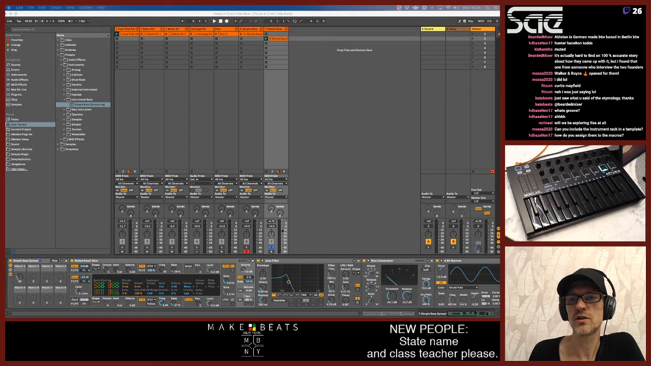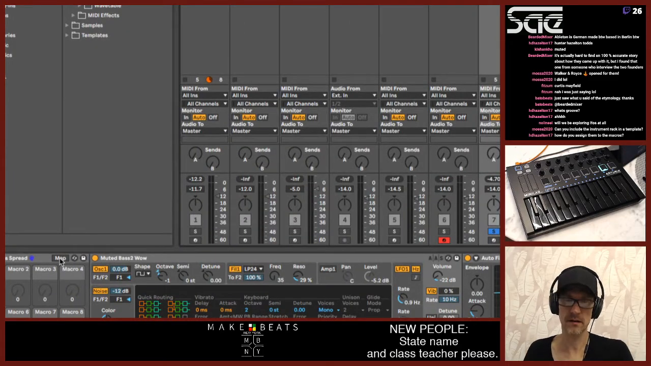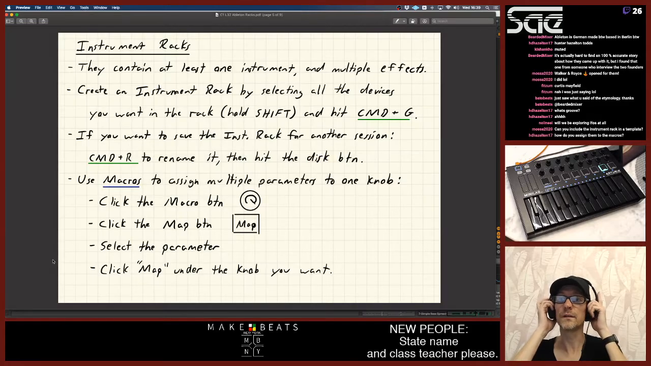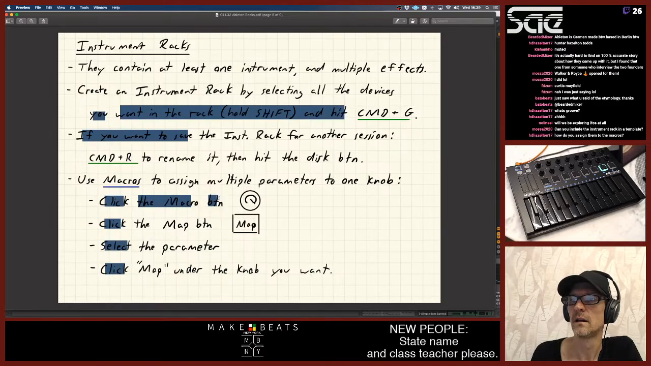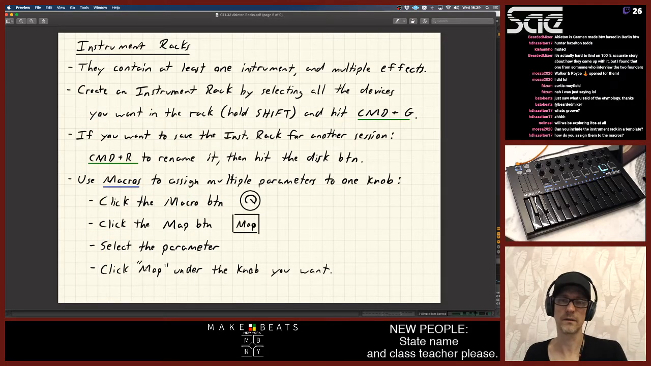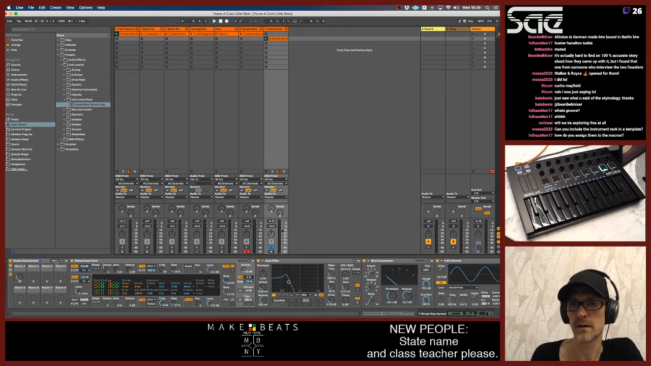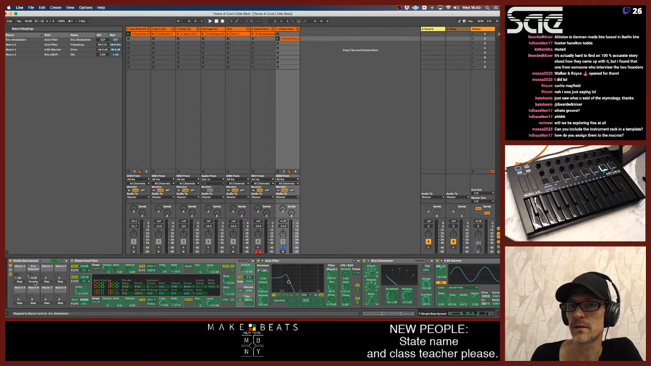So what you do is you click on this button here that says Map. The Map button, click on that. And also it's in the notes, just so you know. Click the macro button, click the map button, select the parameter, click map under the knob you want. So it's all right there in the notes. But here's how you do it. You click the map button, you click whatever parameter you want to map, and then you tell it which knob you want to map it to.